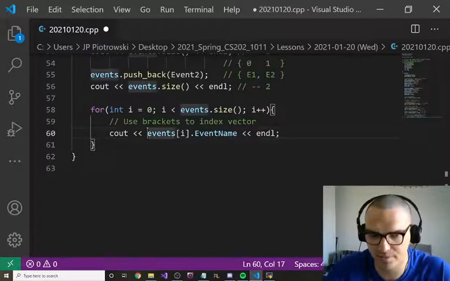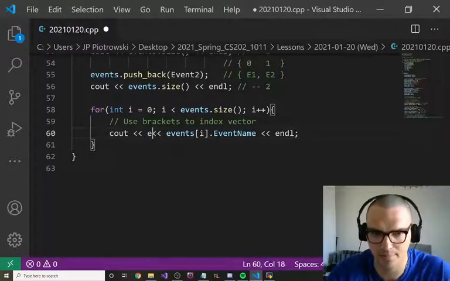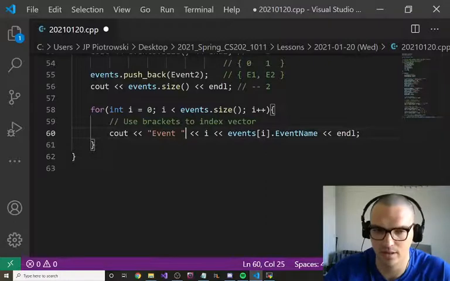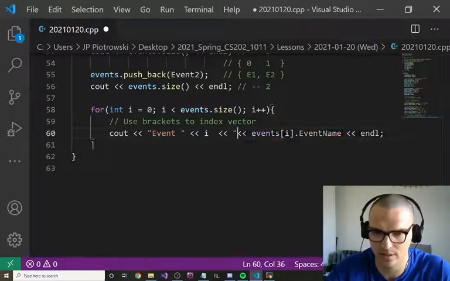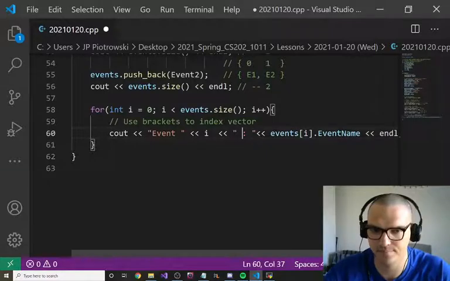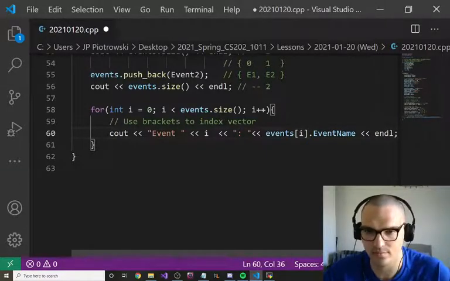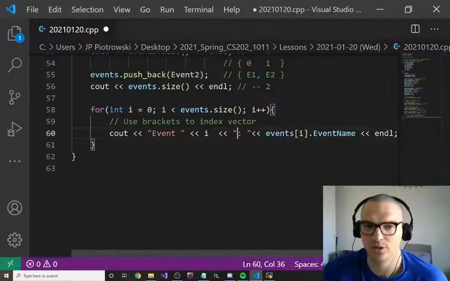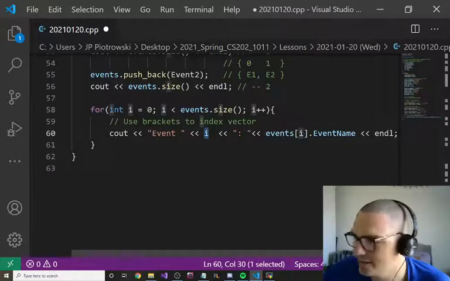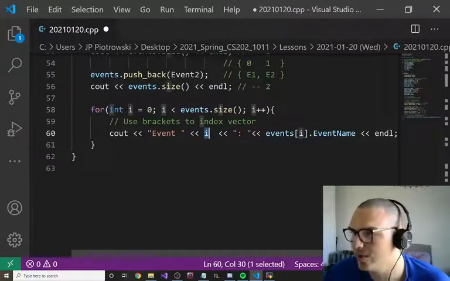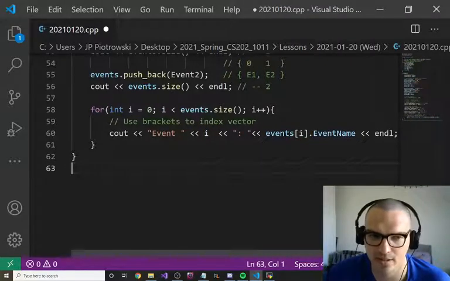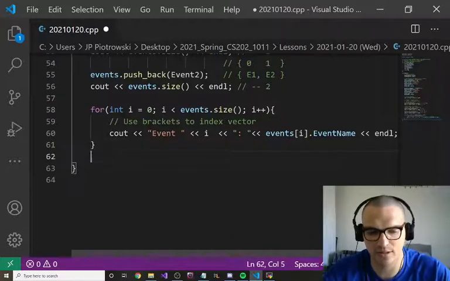And in fact, let's make this even prettier, and I'll say I. You'll see what I'm doing here, but I'm just going to say event I. We'll make like a nice little list. Maybe I'll zoom out here just a little bit. So we're going to go through this list, and we're going to cout this I, right, to show us what index the event's located at. And then we'll just cout its name, and then an endl. And that's going to be the conclusion of our program here.